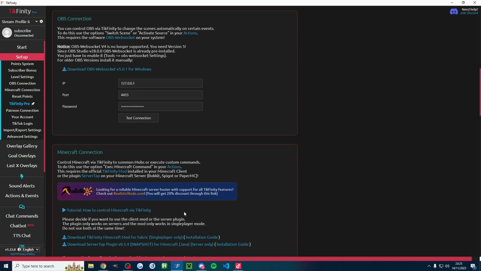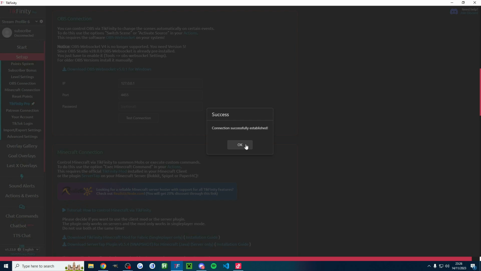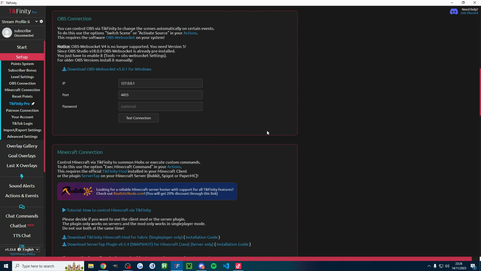We're then going to switch back into TikFinity underneath the OBS connection. Just copy these settings, 127.0.0.1:4455. You can see I've now deleted the password box. It's actually not required, and I'm clicking test connection and the OBS connection is working.